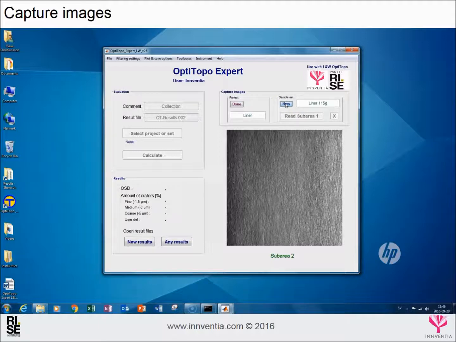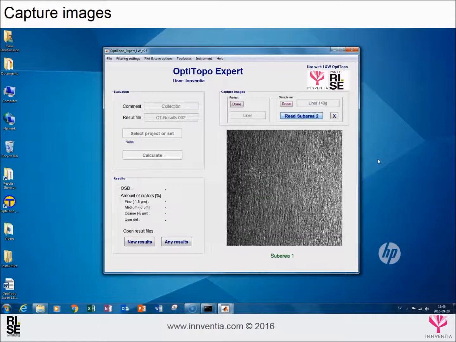Put a new sample in the instrument. This is called 140 gram. Press new and read sub area 1. No calculations are made in the instrument now. They are done later in this software. I think 1 sub area is enough on this sample.